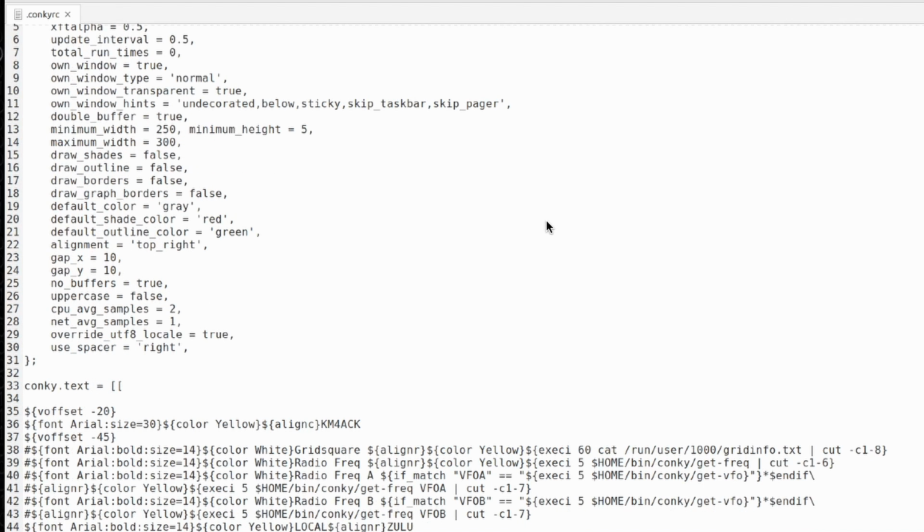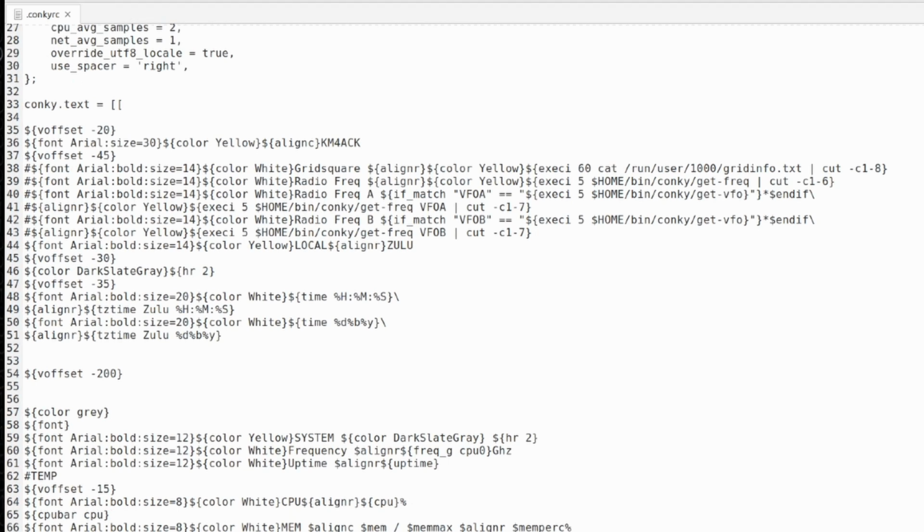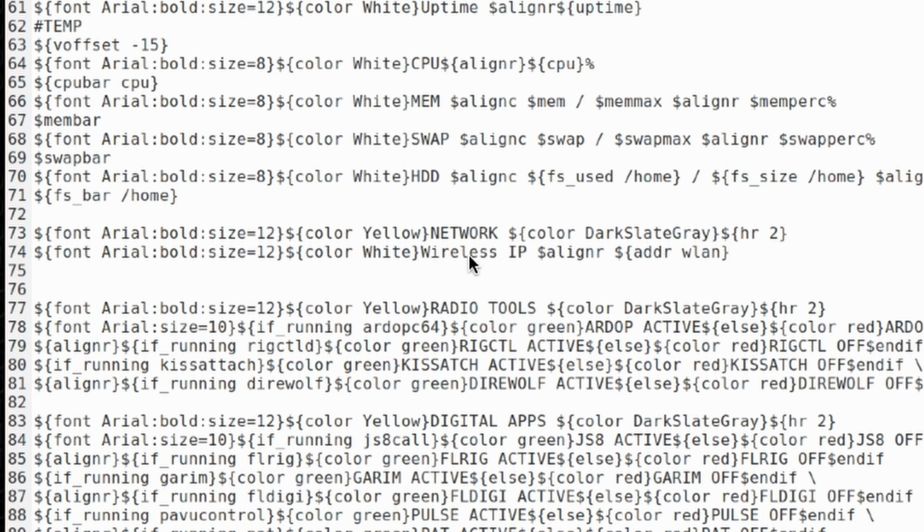Now we need to start scrolling down this file until we find this section that generates this network and wireless IP address. And that should be somewhere around line 74. You'll see right here, wireless IP, a line right, and then address equals WLAN.